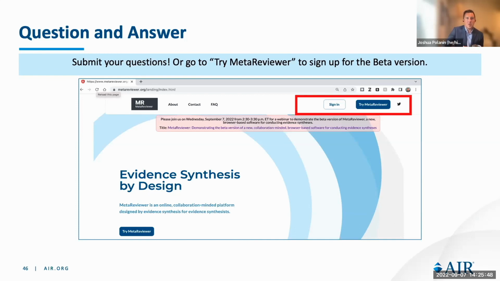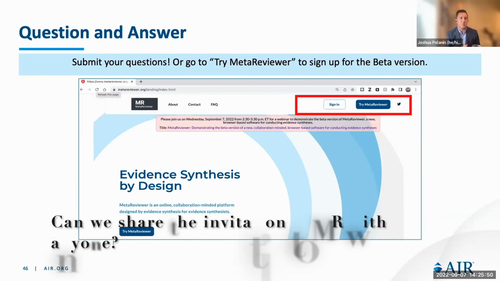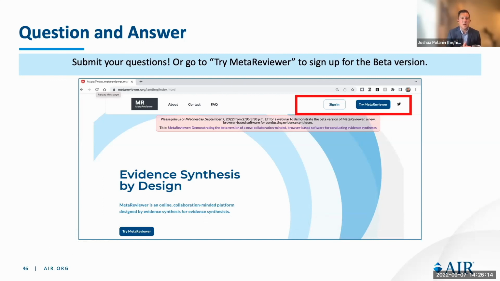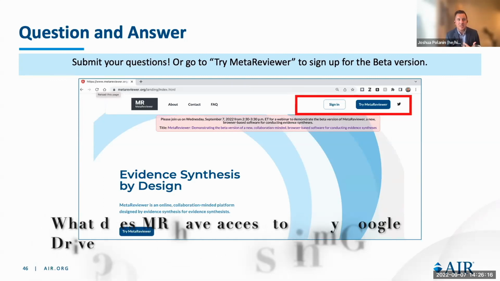Karen asks, are we free to share the invitation to MetaReviewer beta with colleagues and students before November 16th? Yes, please do. Absolutely.